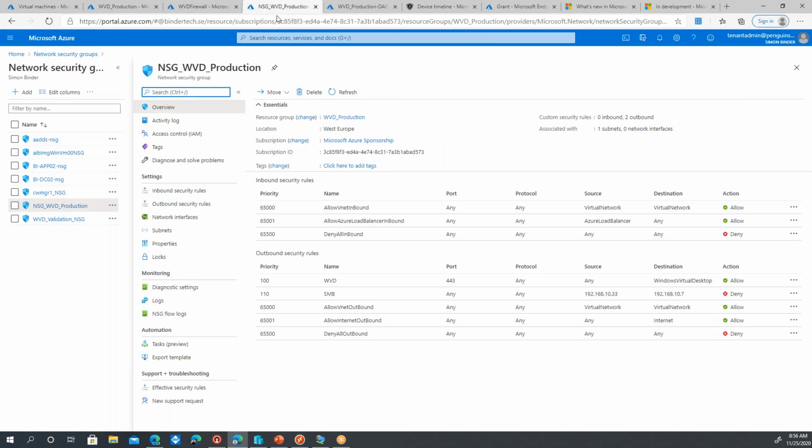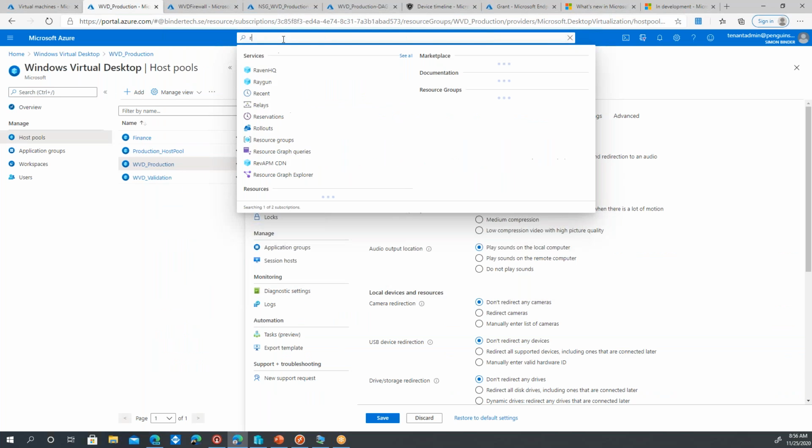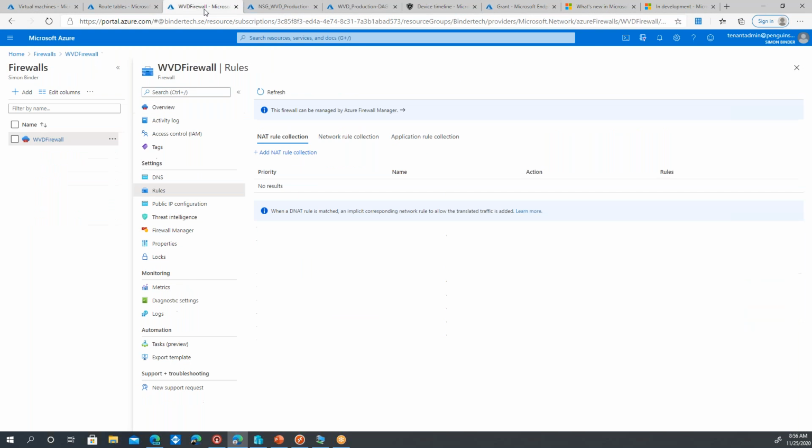Let's see if I can find that. Nope. So Azure Firewall is a firewall, obviously. I think Microsoft jumped the gun on Azure Firewall Premium, which was announced, and now you can't find a trace of it anywhere, even in the documentation. So we will be getting a premium SKU of this as well. But today we have the WVD Firewall.